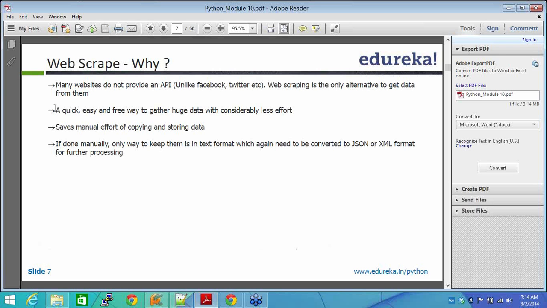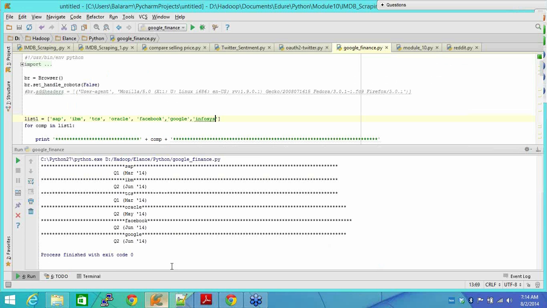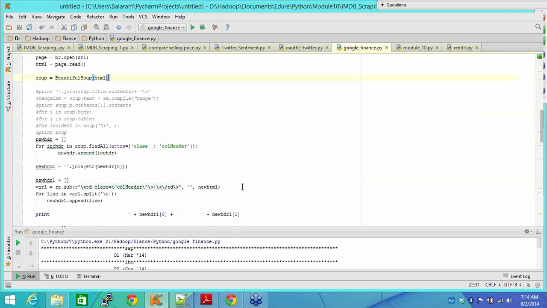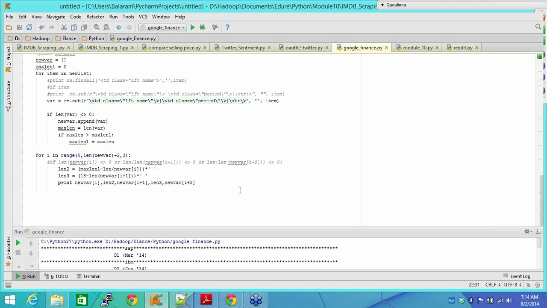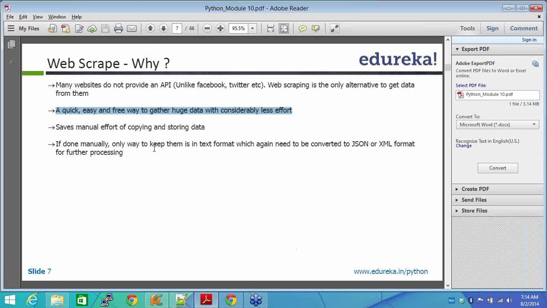So it's a quick, easy, and free way to gather huge data with considerably less effort, right? Look at this. How many lines of code would you have written? The actual lines of code would be anywhere between 5 to 10. That's it, so it's very easy to scrape a website. If done manually, the only way to keep the data is in text format, which again needs to be converted into JSON or XML format for further processing. If you are doing it through web scraping, while pulling the data itself, you can convert it into any format that you want, JSON or XML or whatever. Of course, it saves the manual effort of copying and storing the data.